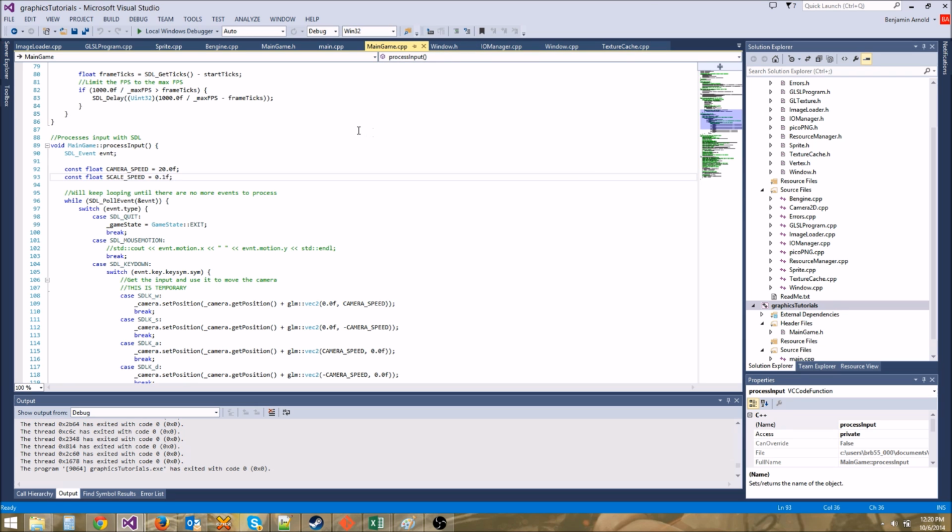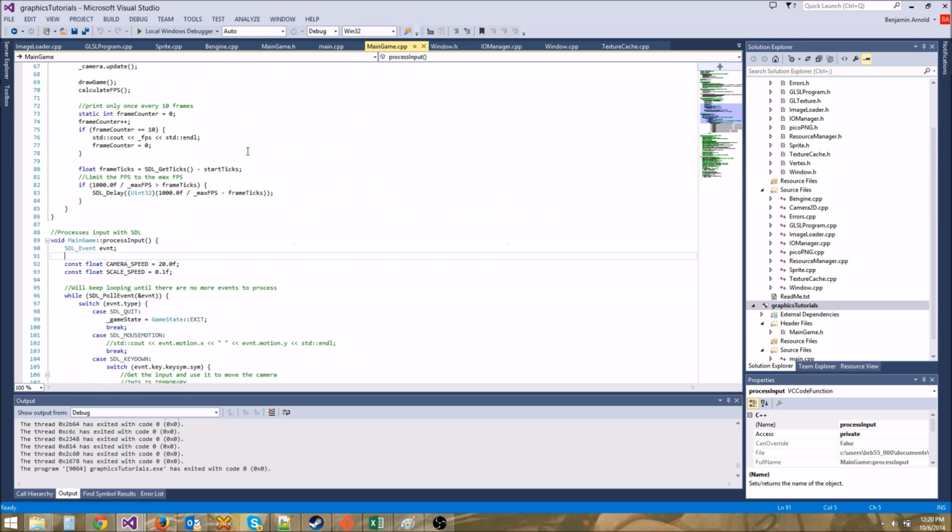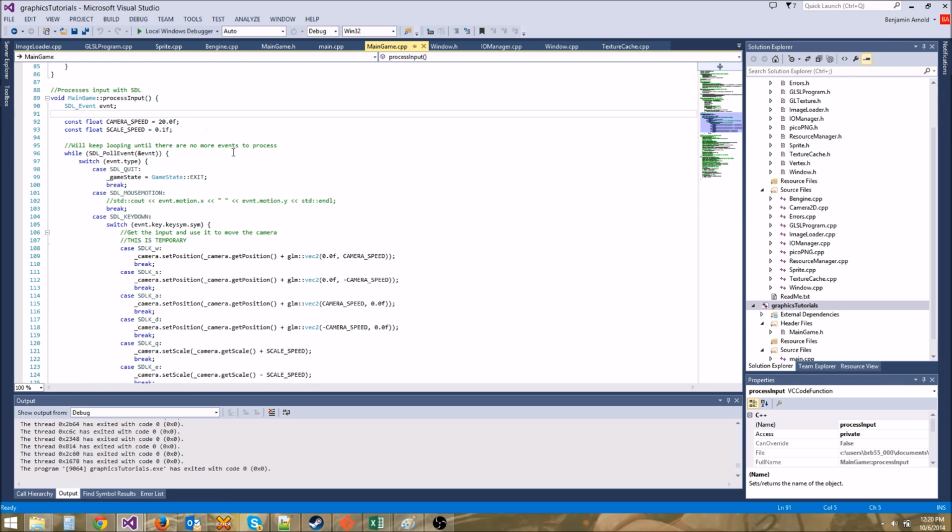Before we jump into that, I should mention that the SpriteBatch is actually going to be based off of C# XNA's SpriteBatch class, so it'll work kind of similarly to that, but it'll be for OpenGL.